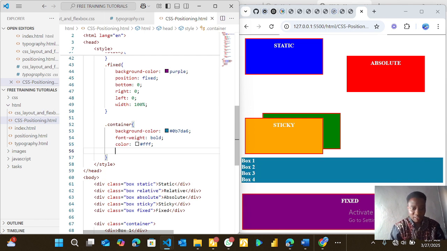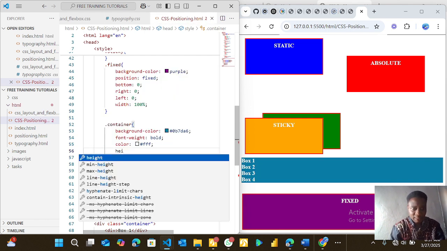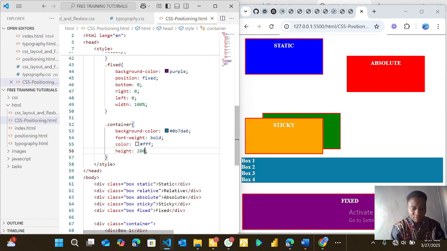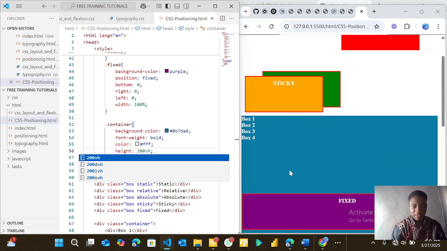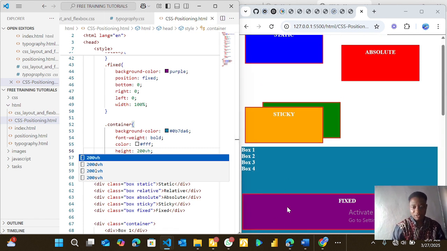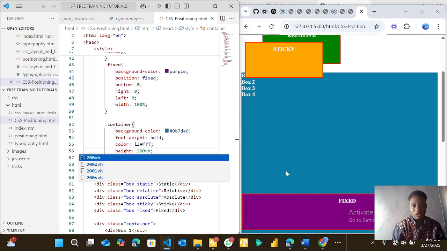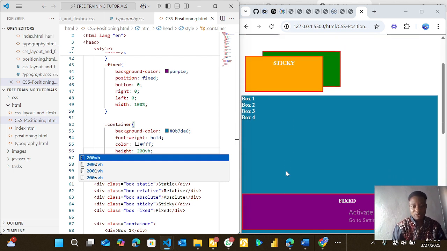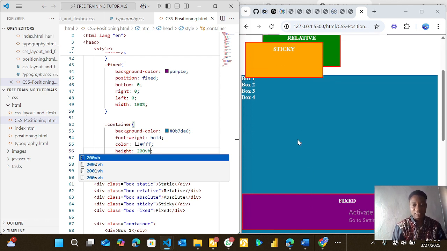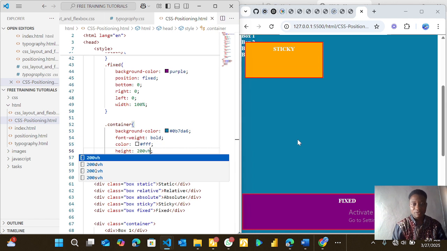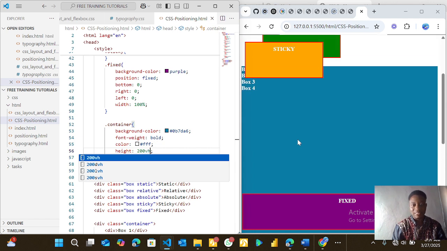And then let me give it a height of about 200 VH. Remember, this one has been fixed to the bottom here. Even though I'm scrolling, the fixed position is still there, not moving. Now, see the effect of the sticky. Sticky is now there. When I move, it is now stuck to a particular position.